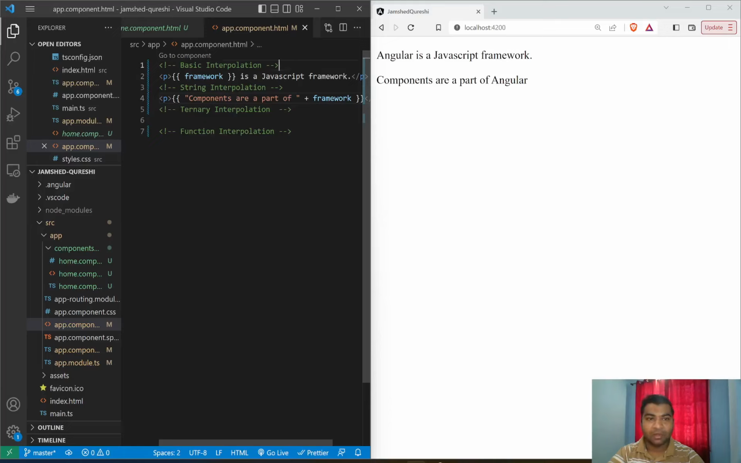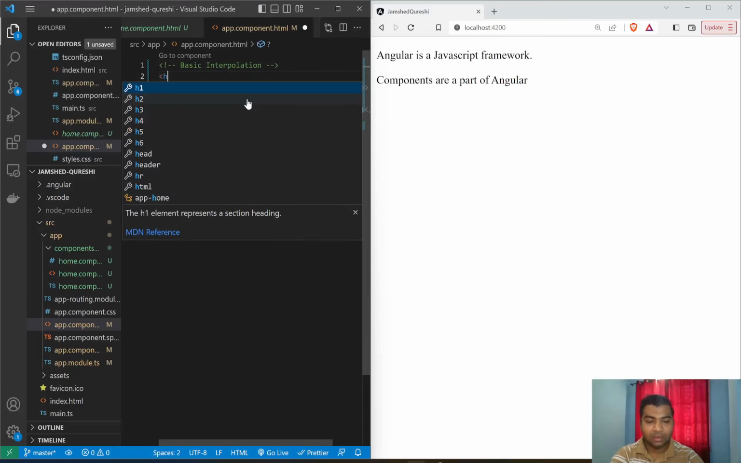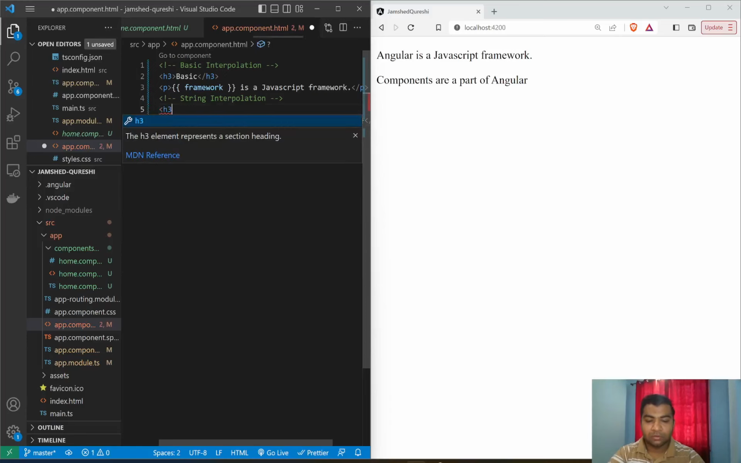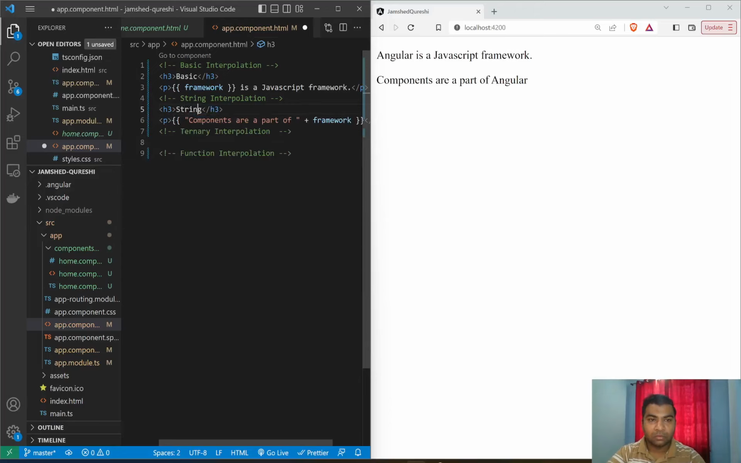Let's give some headings over here. Say h3, and then we have function interpolations.